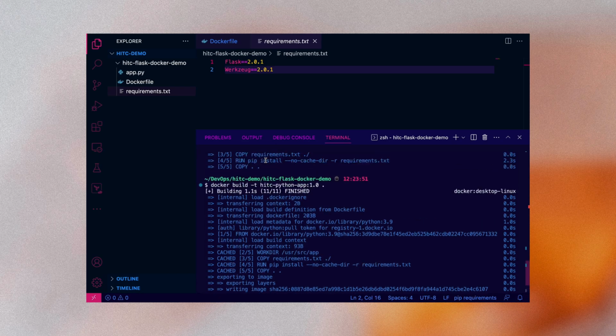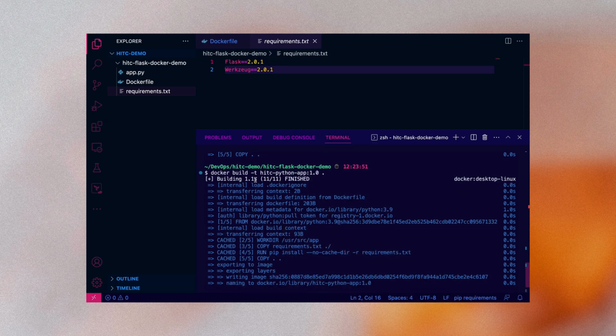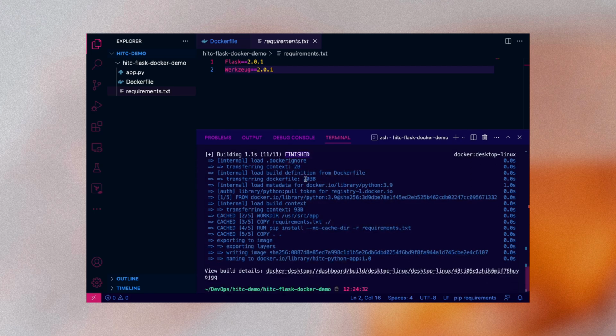That went pretty quickly, as the application and the dependencies files are pretty straightforward and short. So we can see the building process started, and it lasted 1.1 seconds in total. We can see the steps it went through, the current status, which is showing finished, and some more information, of course, on what exactly has been executed as part of the building process.